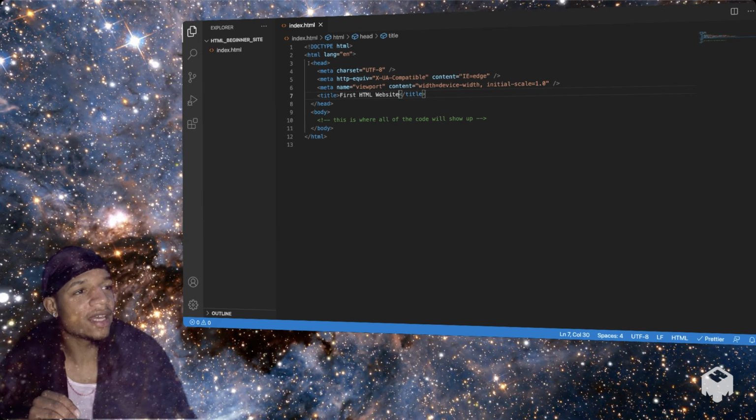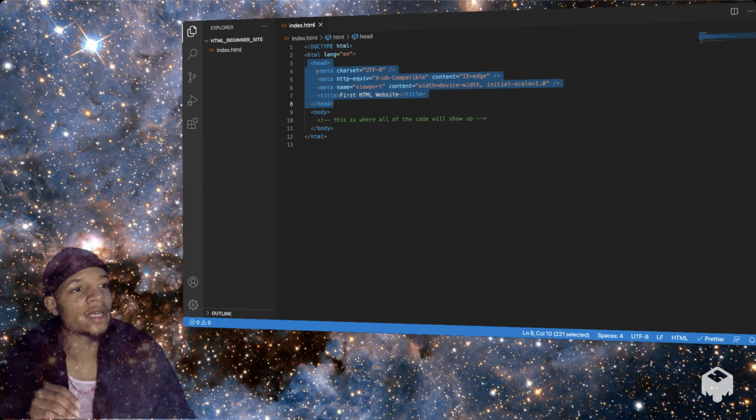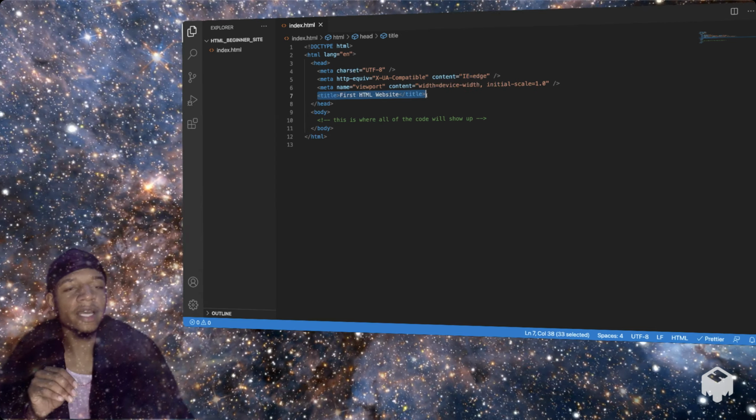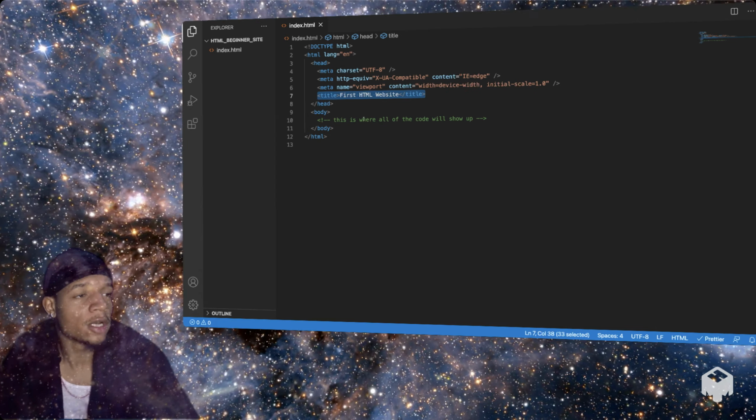So in the head, we see that we have metadata about the body, and then this title is also metadata about the body, but it actually does show up right in the tab. That's really cool and unique. You can also put a logo right here.